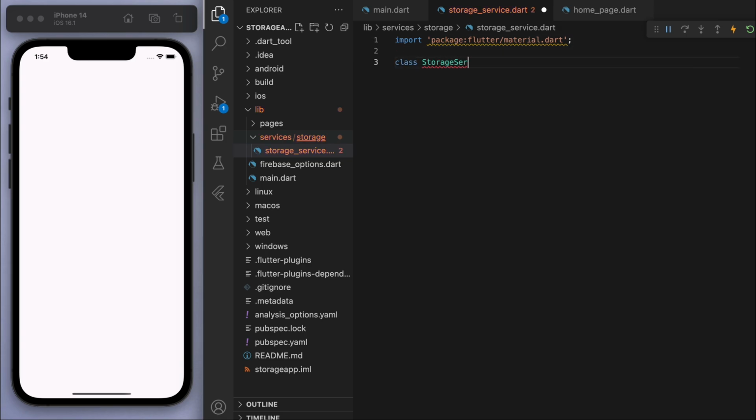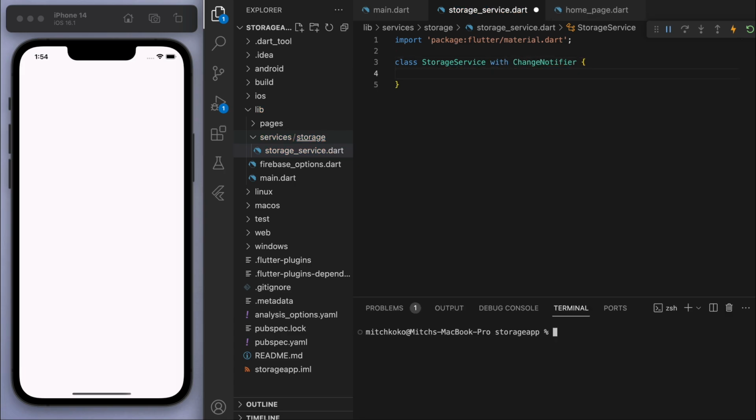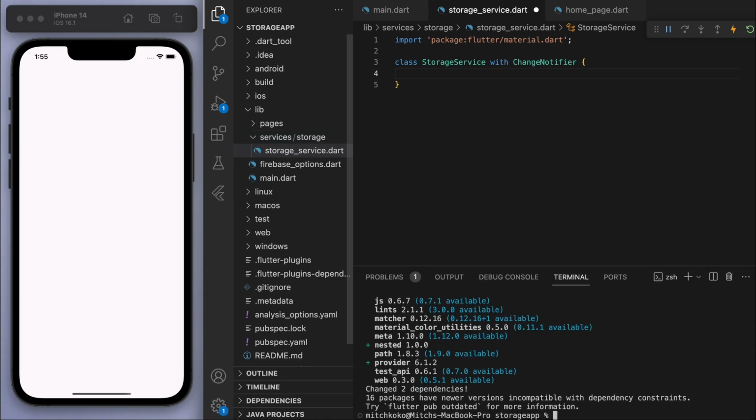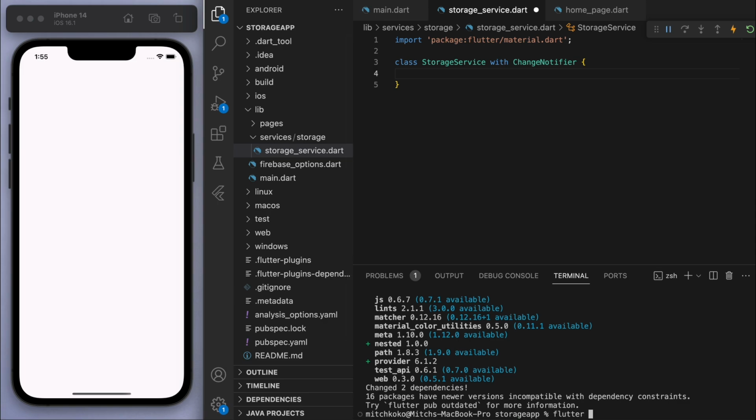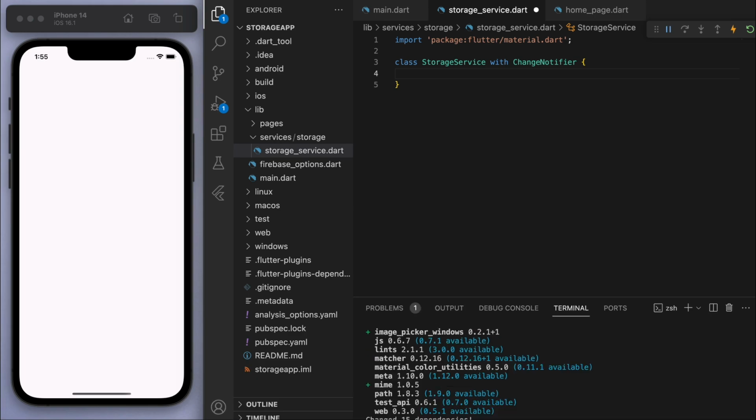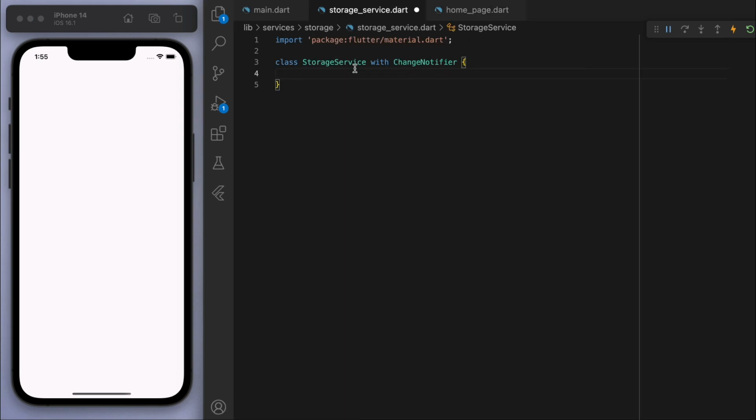So for the class StorageService, I'm going to make sure to say with ChangeNotifier. Let's open up our terminal to import a package. So for the state management, I'm just going to use provider. So flutter pub add provider. And we also need an image picker to select the image. So this is going to be another package that's really popular. It's called image_picker, so flutter pub add image_picker. Cool, so once you've done that, let's close the terminal and let's fill out this class.